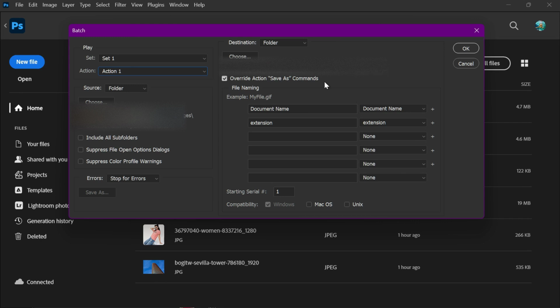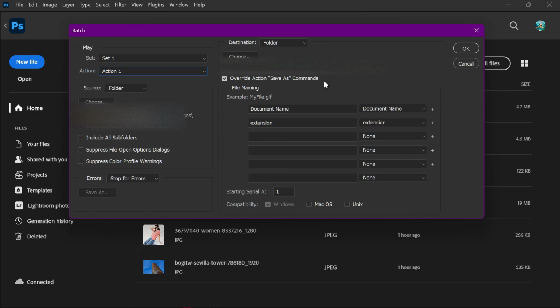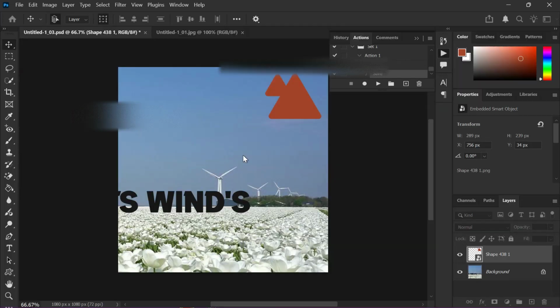There are a few checkboxes here like Suppress Open Options dialogues, which I recommend checking so the process doesn't stop every time it opens a file. Once you have double-checked your folders, click the OK button.